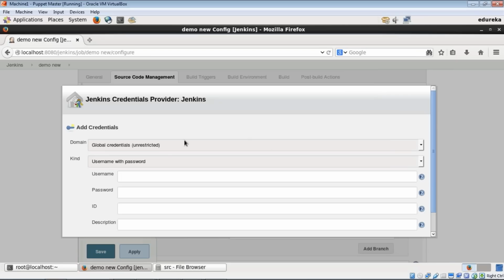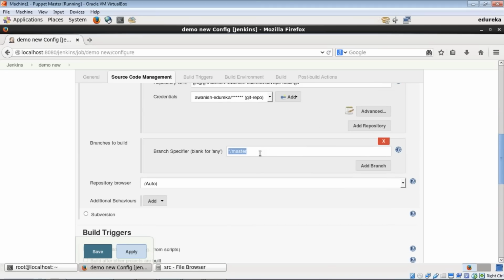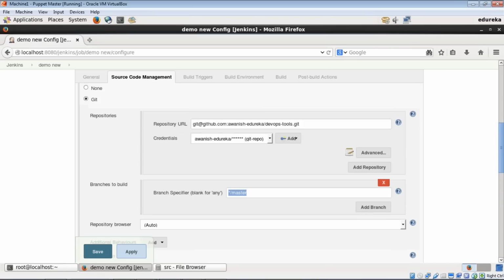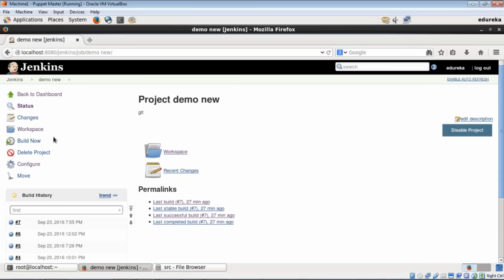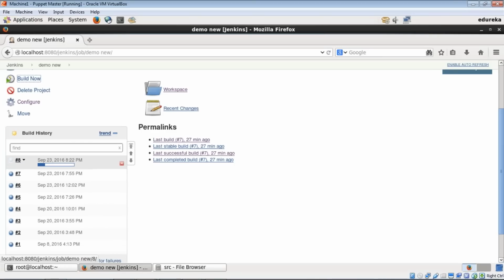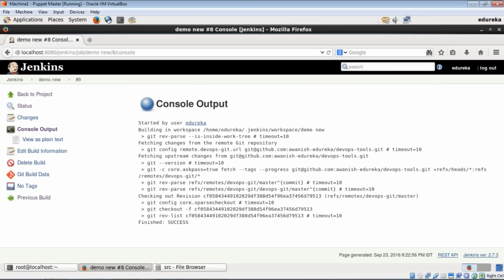If I click on add, you can see all you need to do is configure your username and password, right? So that is there, and my branch by default is master. That's all you need to do. Just give your repository URL and credentials. That's all. Save it. Okay. Now if I click on build now, you can see one build will start over here. Let me click on this build, console output. Okay, so the build has completed. It has succeeded.